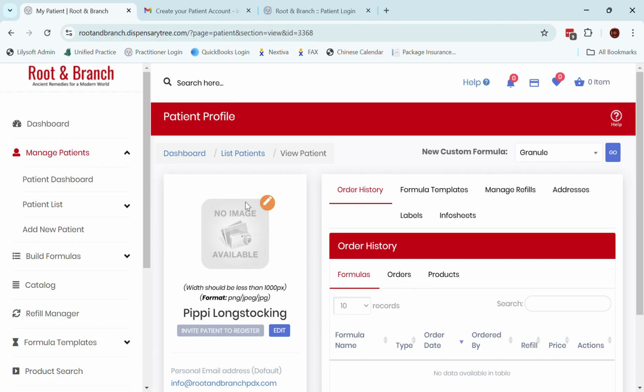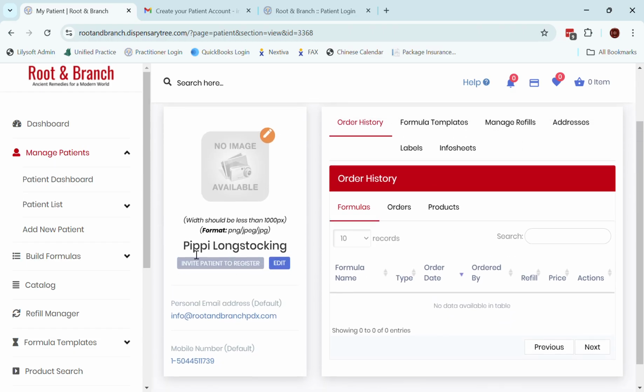Over on the left-hand side, we can see Pippi's personal information, name, email address, and phone number. In the event that when you built out Pippi's profile, you didn't include an email address, you'll need to get one from the patient and add it in. And this will be a good email that they use regularly.